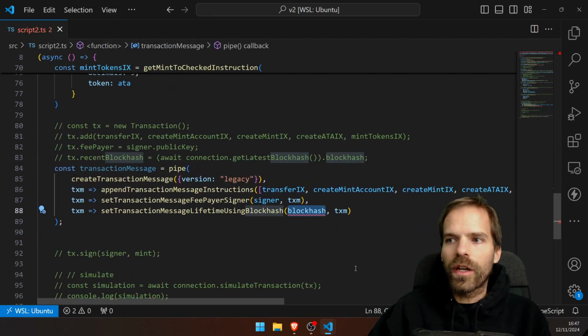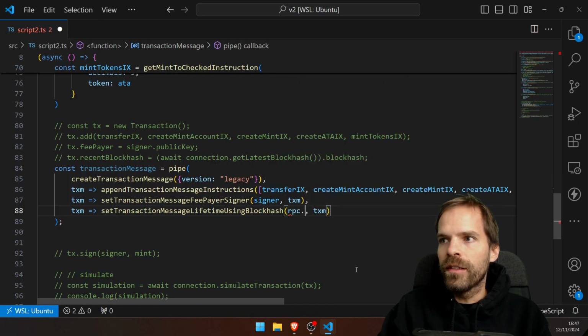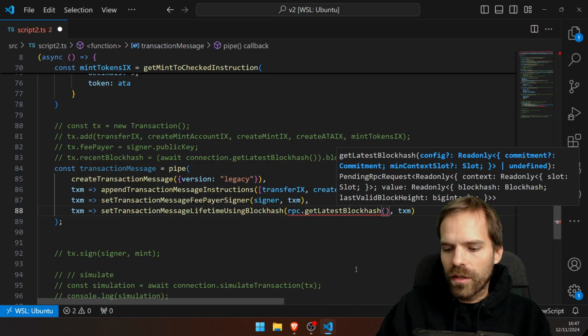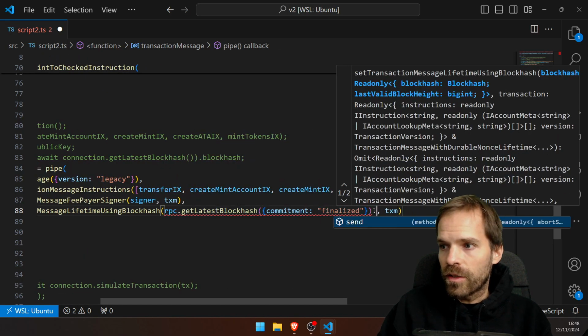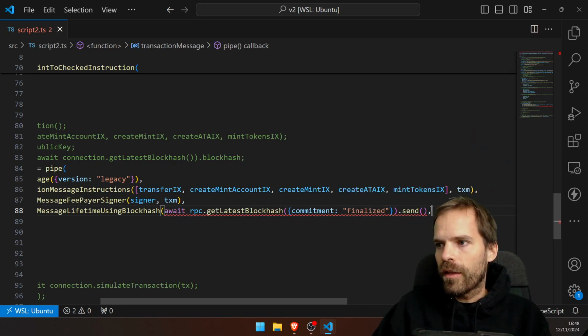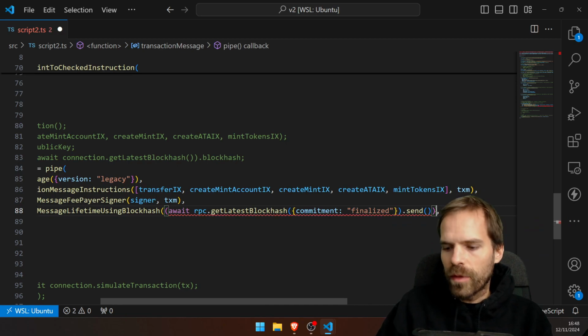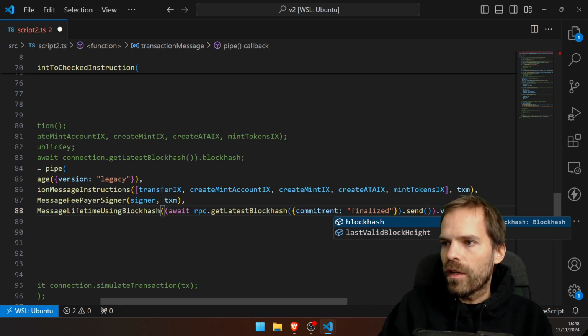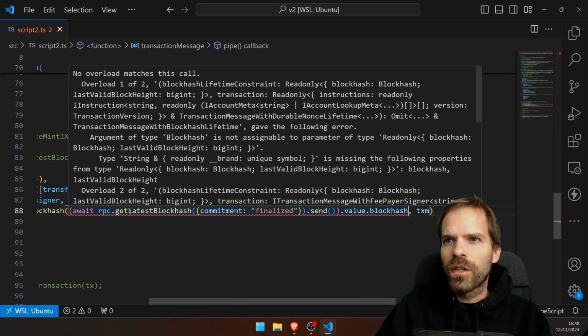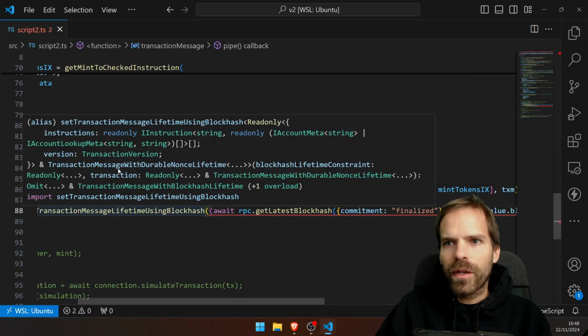And the actual block hash we can again get from the RPC, which is similar to our connection. Get latest block hash. I can have a commitment here, finalized. I like to use that for block hashes. Then I need to again say send this, and then I need to say await this, and then I need to say from all of that give me the actual value block hash, because I'm just interested in the block hash. And it still doesn't like that, because what do I need to put in the block hash?